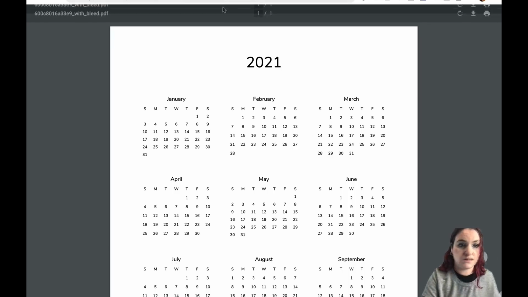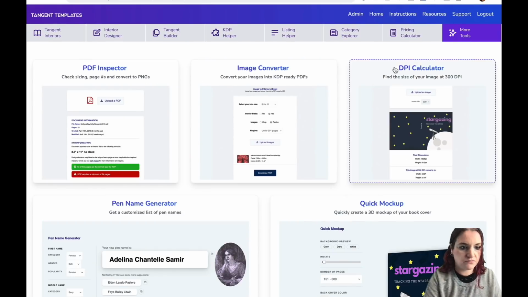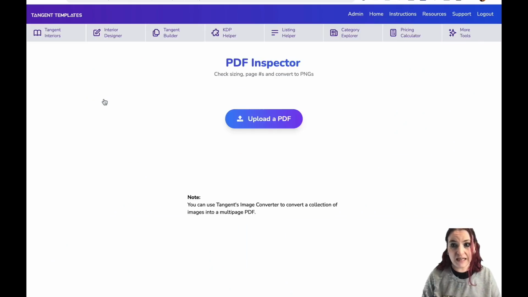This is all you've got to do. Go back to Tangent Templates, go to More Tools, and right here we have this tool. It's called the PDF Inspector. Now, this is a hidden gem.